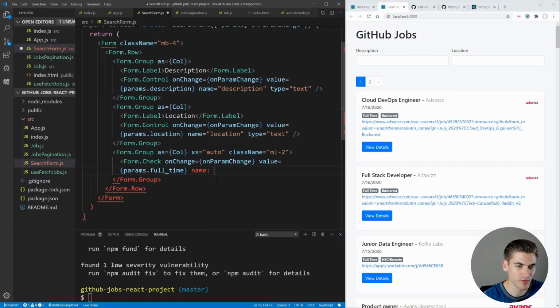Same thing with name. We need to set that to the exact same string, full_time. And this one we need to set an ID to full time, and that's just so we can link our label up to our actual checkbox. And speaking of label, let's set our label to only full time, and this will just give us only full-time jobs. And lastly, this is going to be a checkbox, and we can close this off.